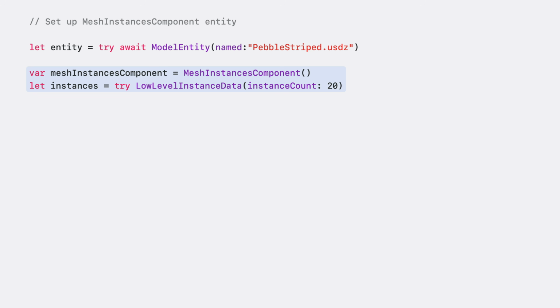Now, I can initialize the MeshInstancesComponent and the low-level instance data object. The low-level instance data object is what holds the data for each of the individual mesh instances. When I create a low-level instance data object, I have to provide the number of instances that I need for my app. I'll use 20 here to display a rough approximation of the play area without overcrowding it. Next, I can assign the low-level instance data object to the MeshInstancesComponent subscripted by the index of the mesh part that I want to instance. In my case, I know the mesh that I'm instancing is simple and only has one mesh part, so I'm going to assign the low-level data object to part index 0.